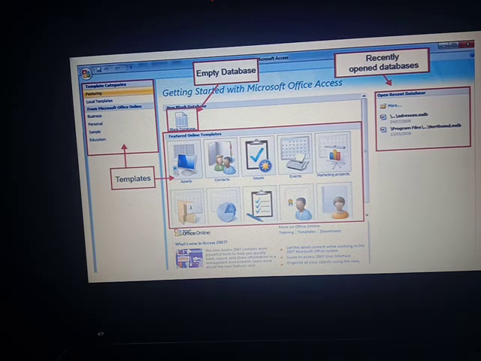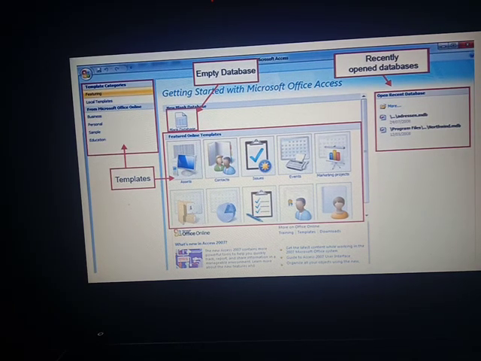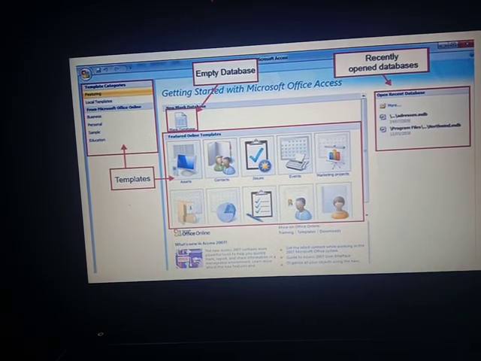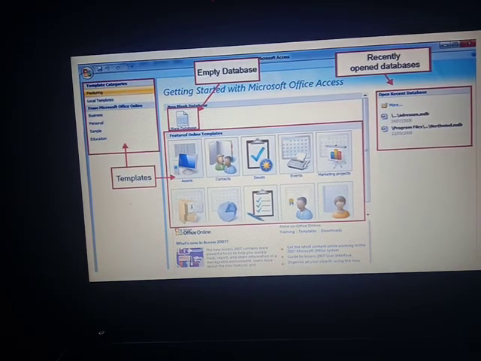And on templates you can see that there are various options. In blank database you can make it as you want, but in templates you will get some fixed data. You have to make the database according to it only, or you have to edit the database after choosing the templates.